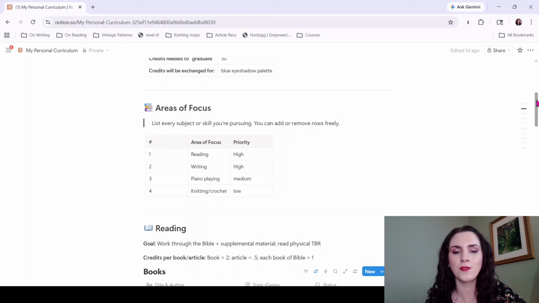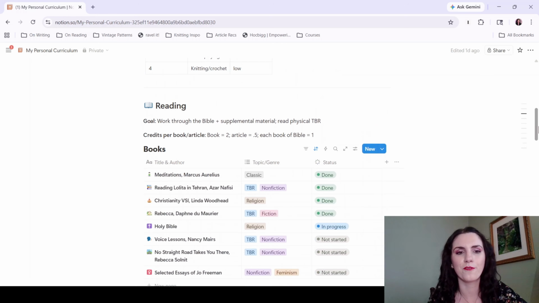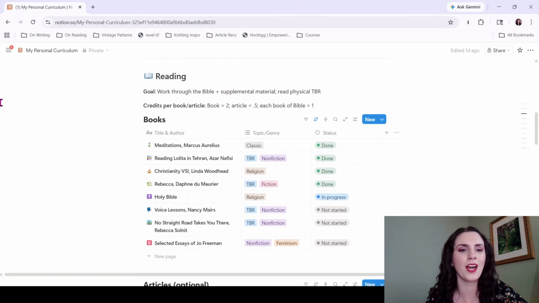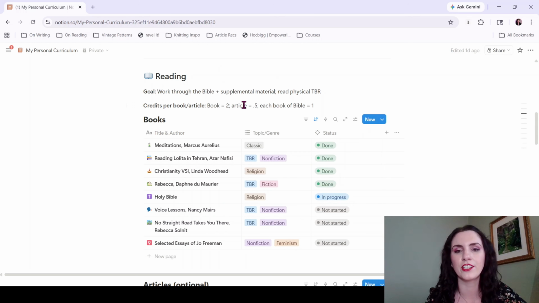Then my areas of focus are still reading and writing, of course, which are the highest priorities. And then my piano playing, which is medium, and knitting and crochet, which is low. Now for reading, I've mentioned this a few times before, it's still the same. My goal for reading this year is to hopefully work my way through the entire Christian Bible by the end of the year, plus some supplemental material.